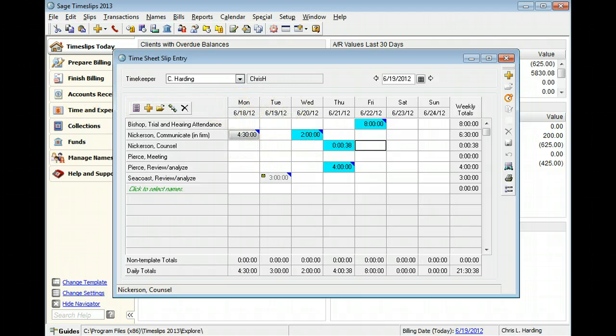Close the timesheet when you are done entering time.